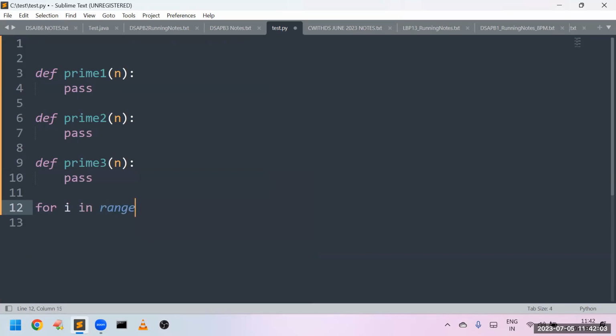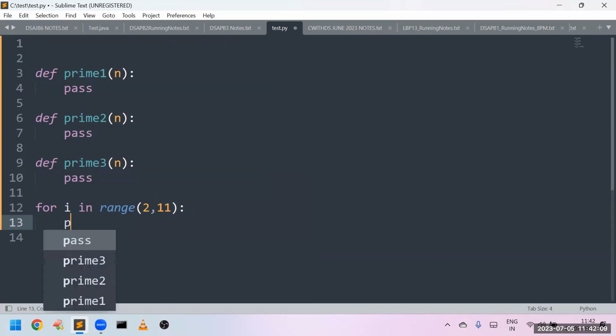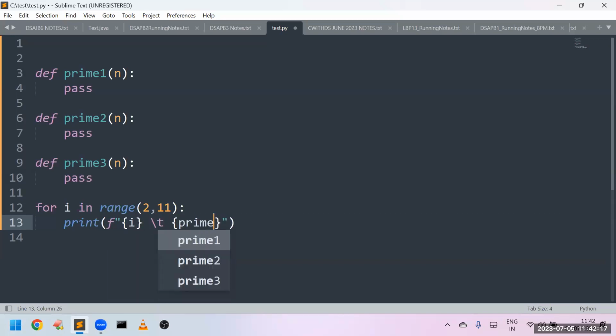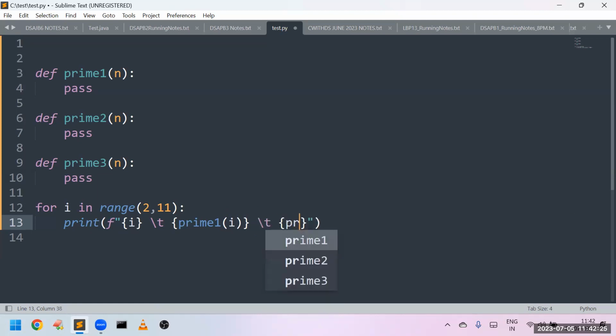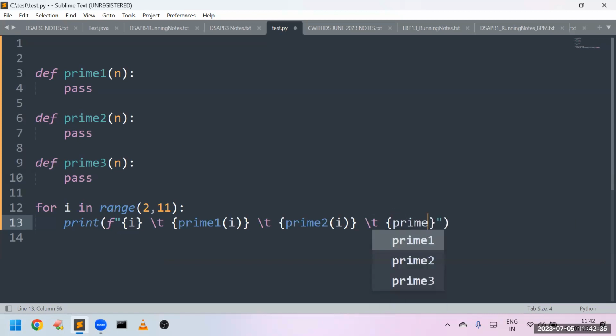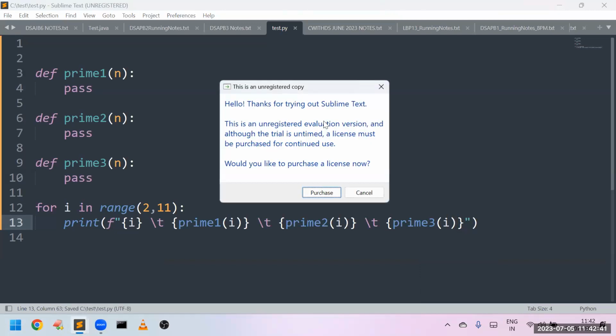For each i value in the range of, we know prime numbers start from 2, so 2 to 11, I want to print a formatted string: the number i, followed by a tab space, and prime1 by passing the number i, and \t we are going to take prime2 by passing a number called i. And we are going to call another function, prime3, by passing i. Like this we are going to take.